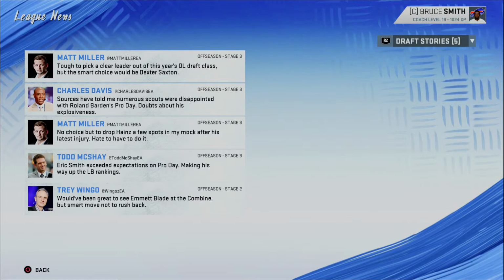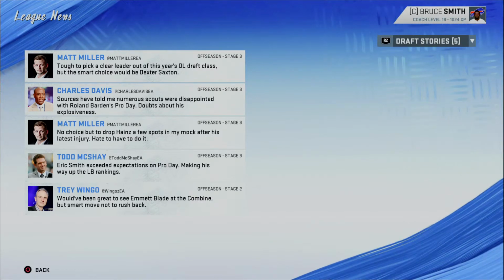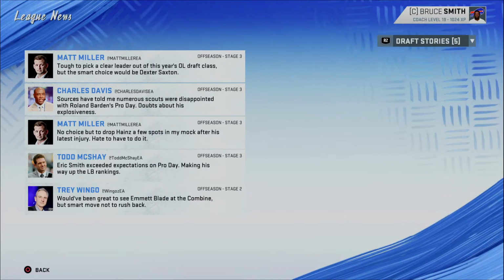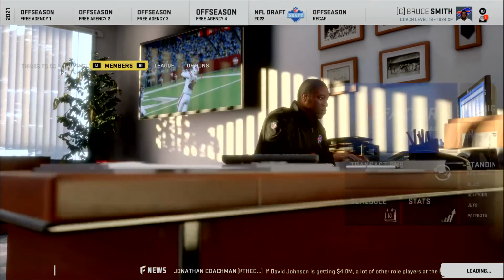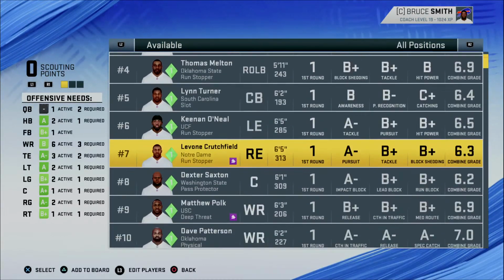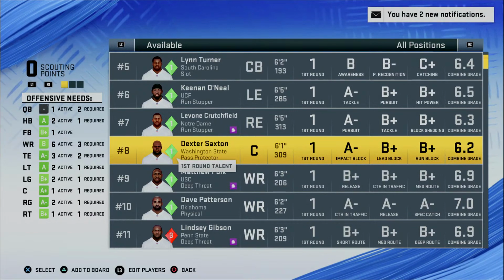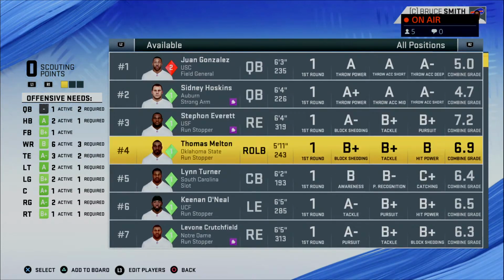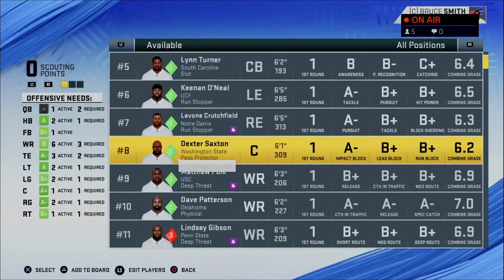Now, a good example of this is Matt Miller up at the top. He says, tough to pick a clear leader out of this year's O-line draft class, but the smart choice would be Dexter Saxton. So if we go over to the draft board, you're going to be able to identify the fact that Dexter Saxton is probably the best lineman out of the bunch. If you look at the overall draft board, he's the #1 offensive lineman on the board. I'm actually considering taking him. I was able to trade for the Eagles draft pick this year, and I have the 4th overall pick in the draft, so I'm considering taking him.